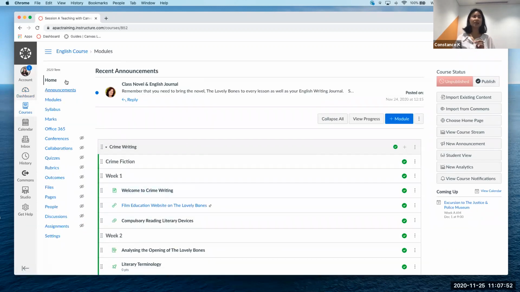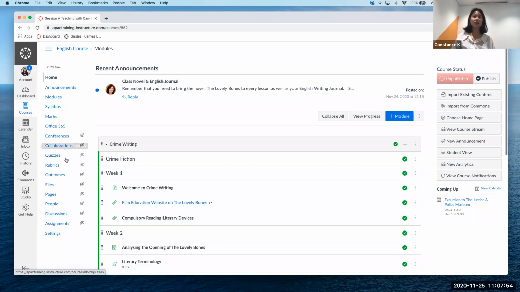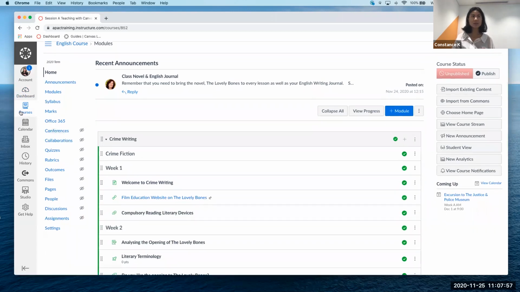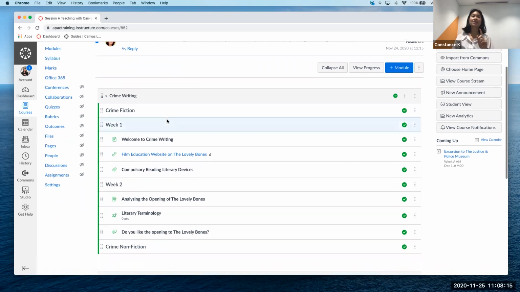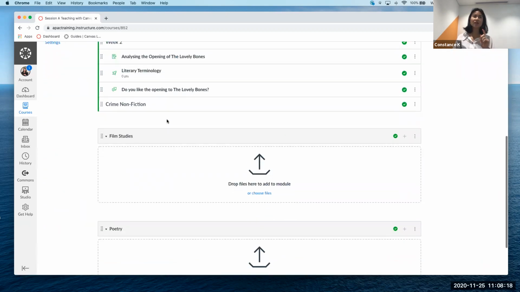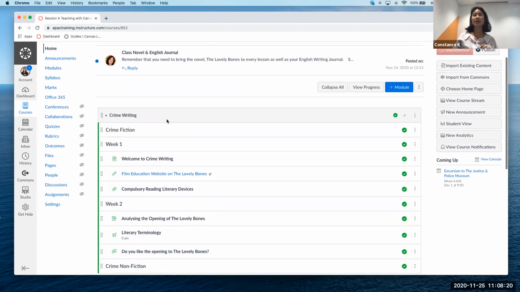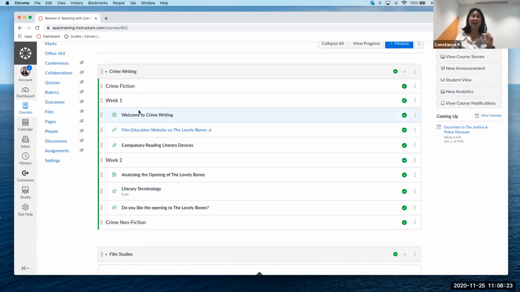Okay, and you can see here that Sue has streamlined the course navigation bar. Remember, this is global navigation bar, course navigation bar. You might hear those two terms used a lot. They're not interchangeable. They are separate entities. So that's the course navigation bar that's already been streamlined. Sue already created an announcement that is pinned to the top. And then there are these modules that she made: crime writing, film studies, and poetry. But within the crime writing one, she's made a header called crime fiction, a header called week 1, week 2, crime nonfiction. She's added a page.